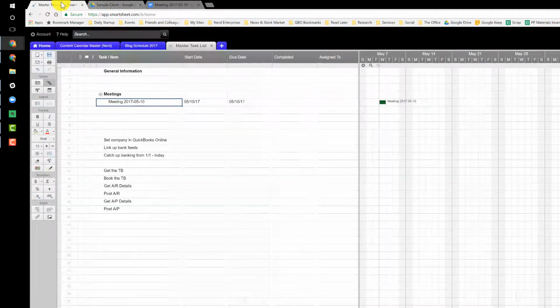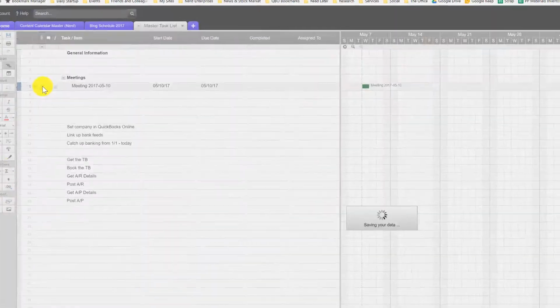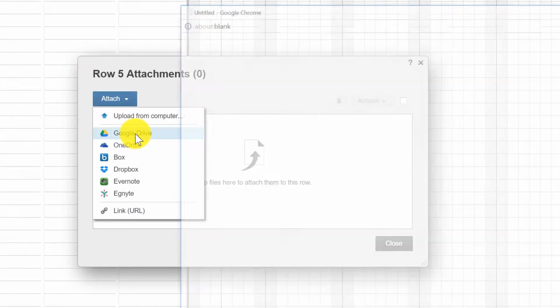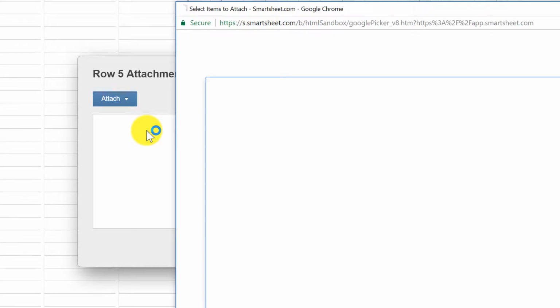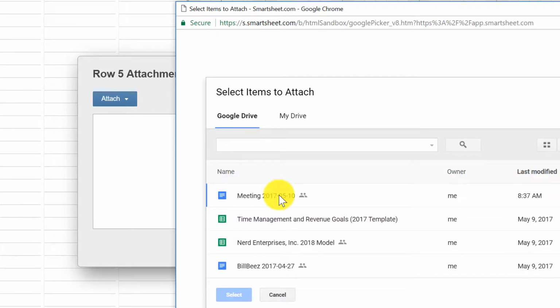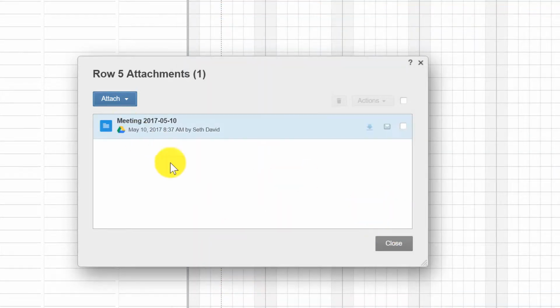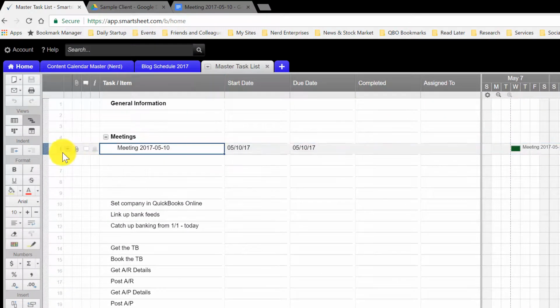And now what I can do, and I love this, is I can attach that Google Doc. It has a beautiful Google Drive integration right here in Smartsheet. It's smart enough to see the recent documents I've been in. I'll select that. And now I have a direct link from here right over to the Google Doc.